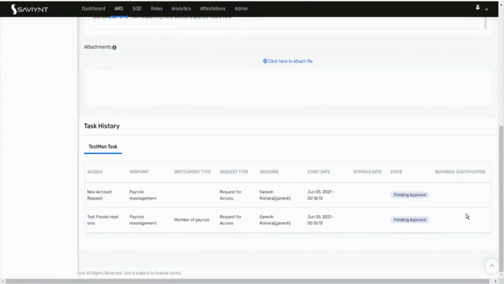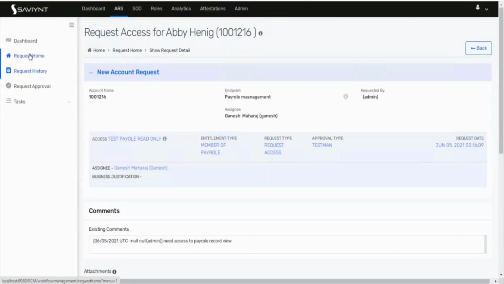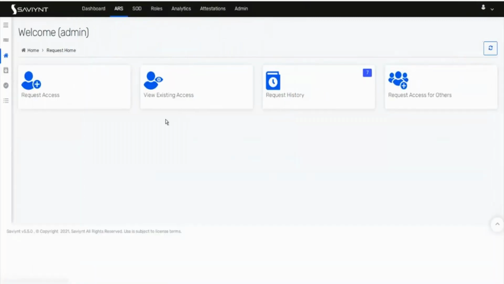And let's see what happens in case of escalation. So this is something which you can view. Request history is there. Request home is basically where your request home option will come. You can see user group. After 5 minutes, we'll check out the escalations. But let's see about user group.